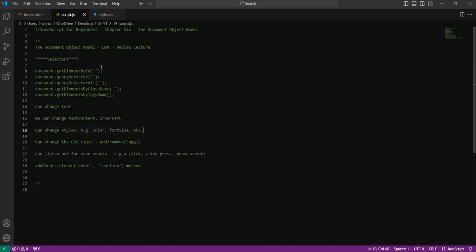So what we can do is, for example, we can get certain elements from the DOM. We saw the different selectors we can use. So we saw document.getElementById. We have the query selector. We have the query selector all if you want to get multiple elements rather than just one. We saw you can get elements by class name. You can also get elements by tag name. I feel that should be get elements by tag name. That might be a typo there. I apologize. But essentially, there are different ways that we can query the DOM.